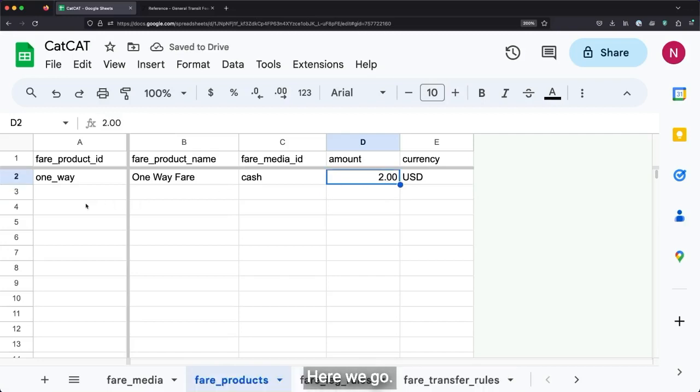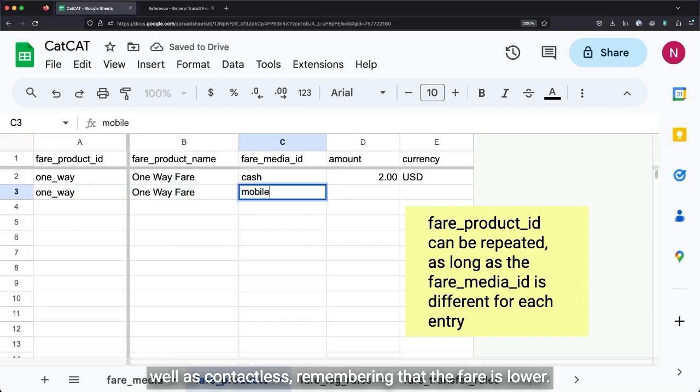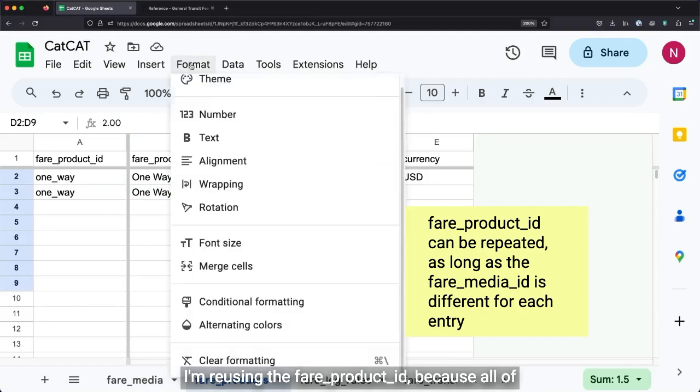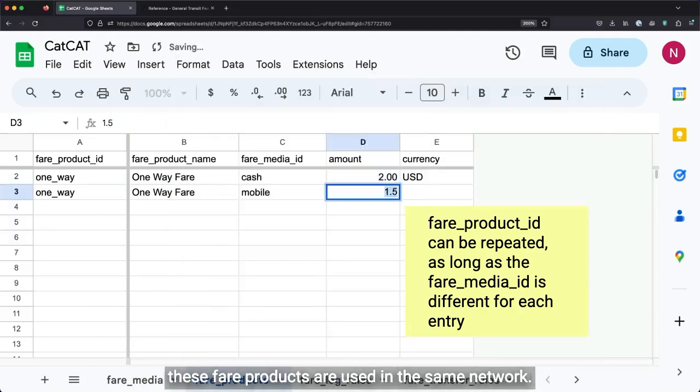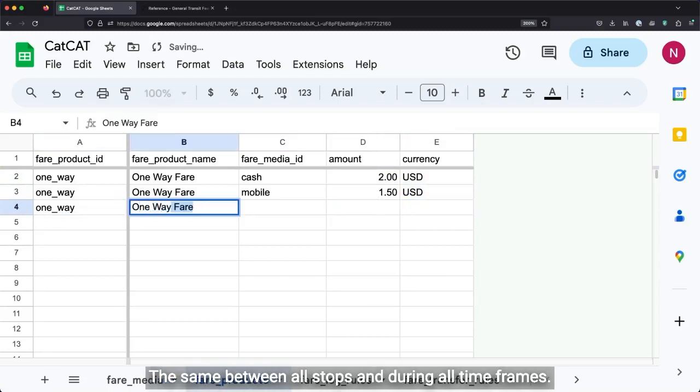Here we go. Now we repeat that process for mobile app fare media, as well as contactless, remembering that the fare is lower. I'm reusing the fare product ID, because all of these fare products are used in the same network. They are all one-way fares, valid on all routes, the same between all stops and during all time frames.